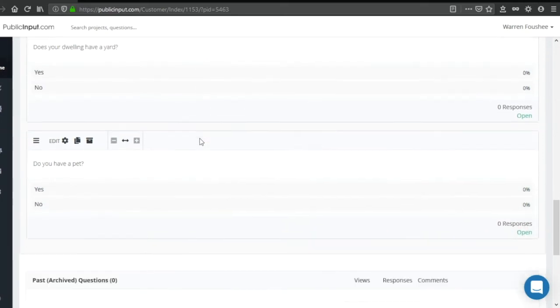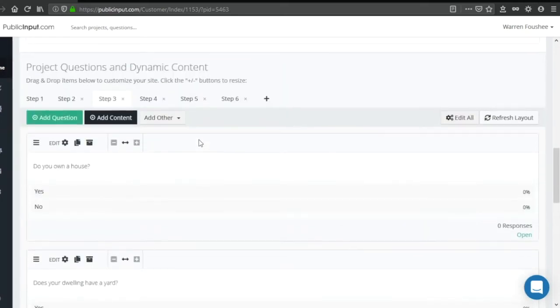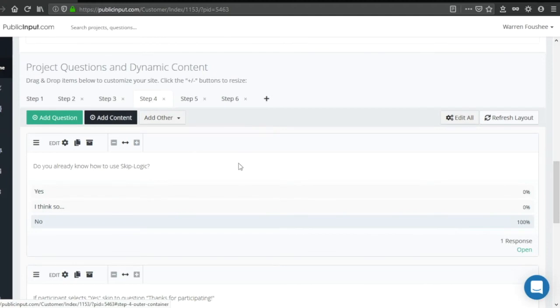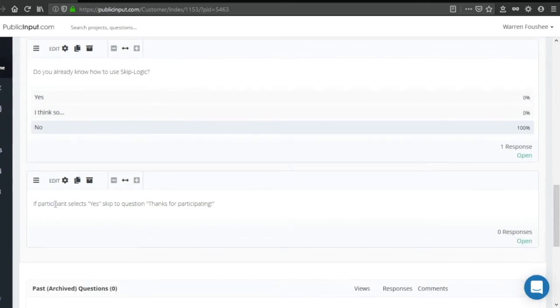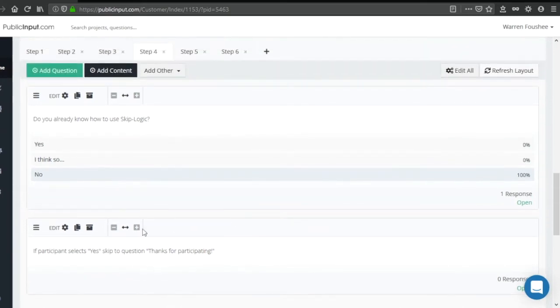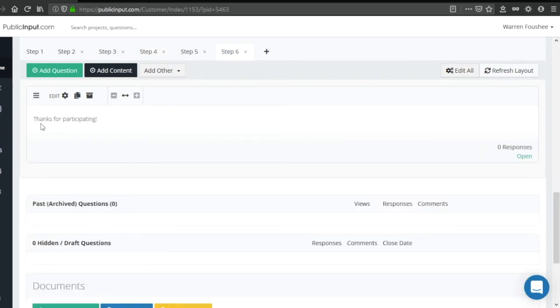Here are the questions on step 3. And then let's move forward to step 4. Do you already know how to use skip logic? And then we have the skip logic after that question of if participant selects yes, skip to the question, thanks for participating. So here's another skip logic. Here is our trigger question that will trigger the skip logic to activate. If the participant answers yes, then they'll be skipped to the thanks participating question that exists on step 6.